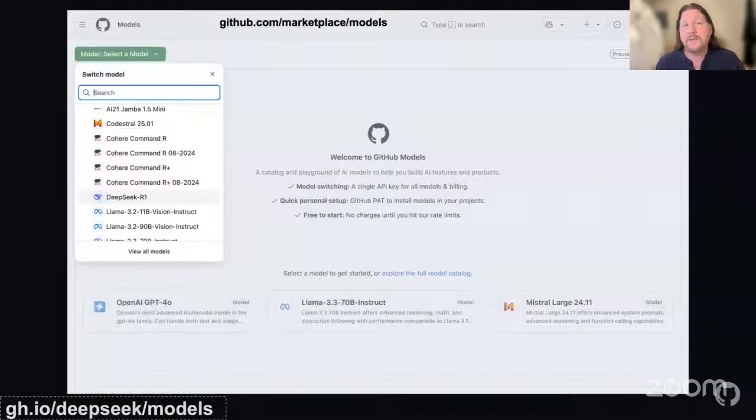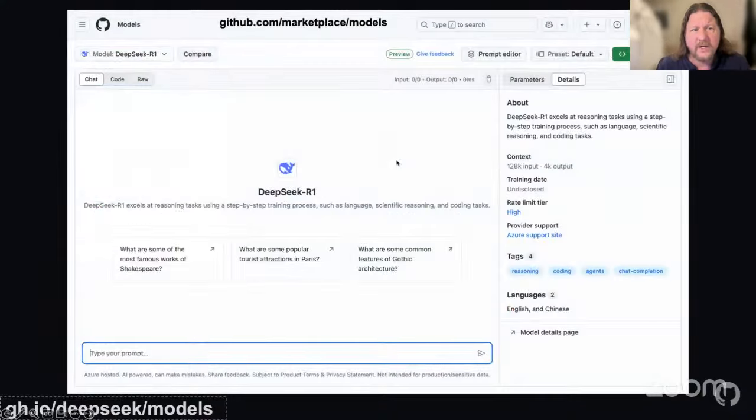github.com/marketplace/models. I'll keep that URL up a little while too. And you'll immediately be presented with this interface where you can just say, all right, what model do I actually want to start playing with? We'll jump into DeepSeek R1 because it's right there in the drop-down list. When you're there, you are presented with a space that gives you, first of all, on the right, a little bit of information about it, right? What the purpose of the model is, what kinds of tasks it handles best, that sort of thing. There's a pop out there to more details and whatnot.